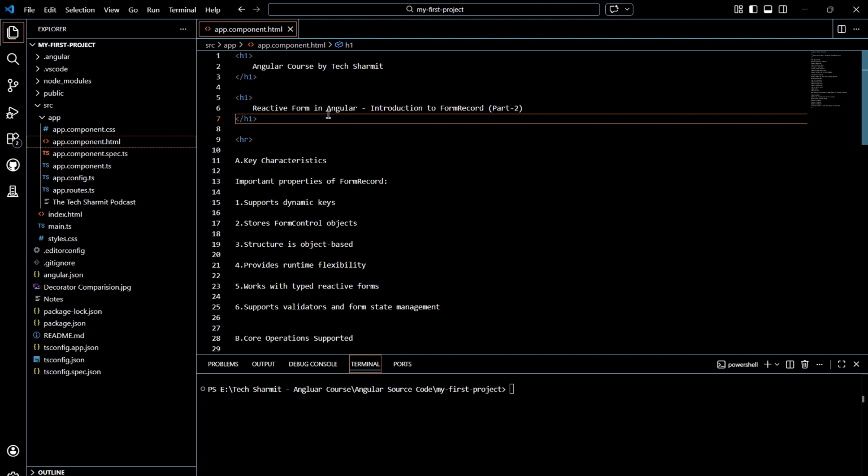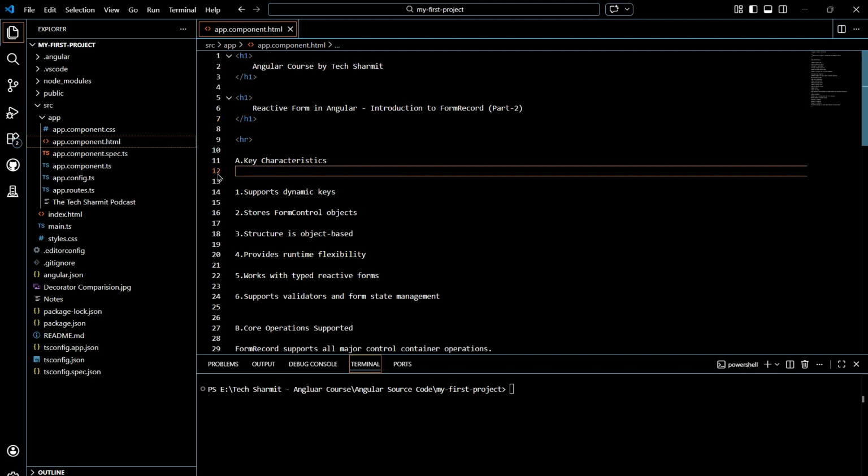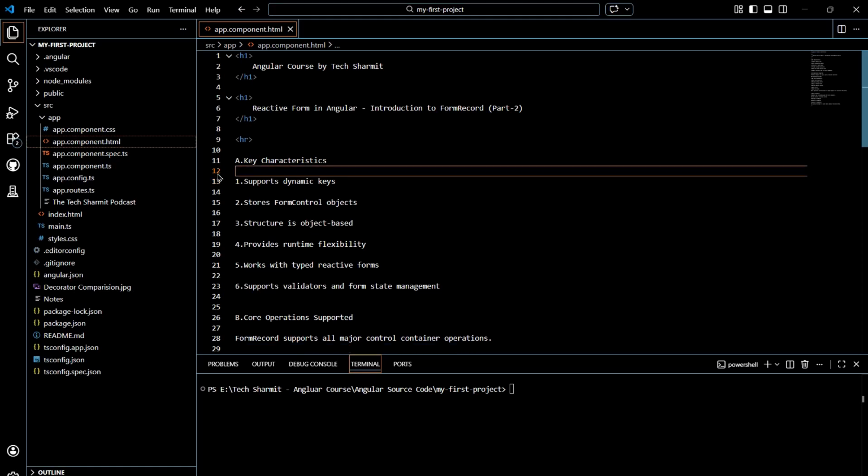After that, we have some key characteristics noted down here. So let's see what the key characteristics of the reactive form record are. The first thing is it supports dynamic keys. Whenever you talk about form record, and if someone asks whether it supports dynamic keys, you can say yes, it completely supports dynamic keys. In fact, in those situations where we need dynamic keys, only then will we utilize this form record.